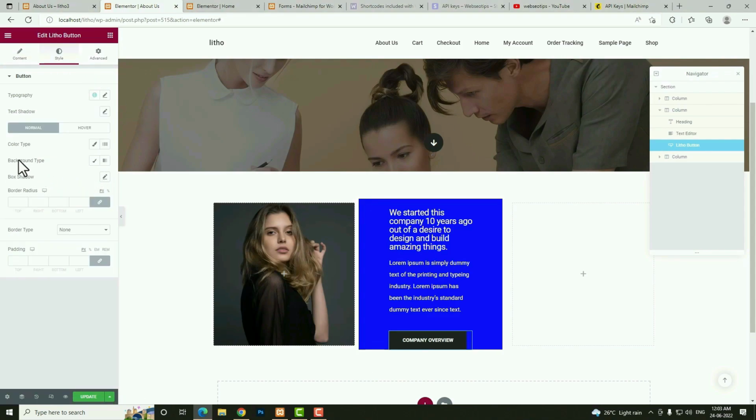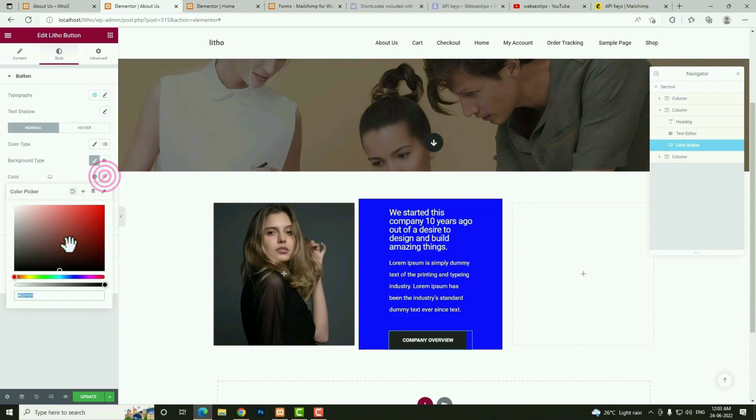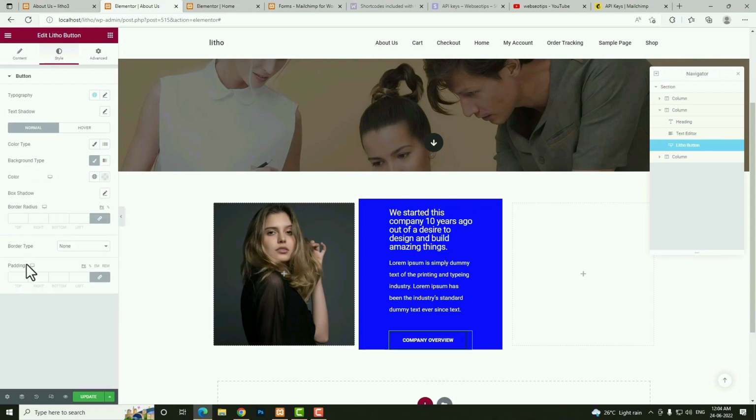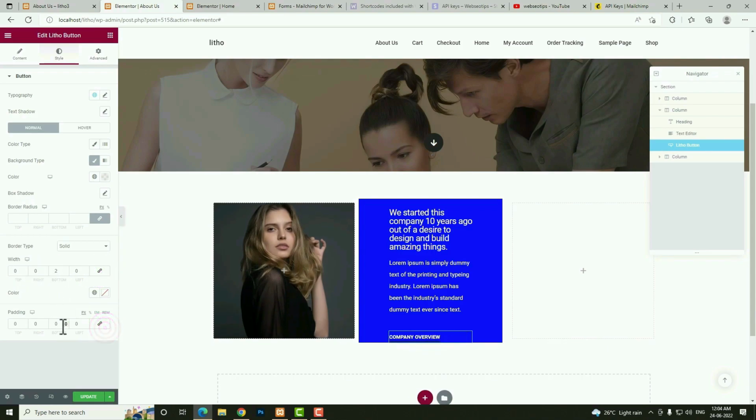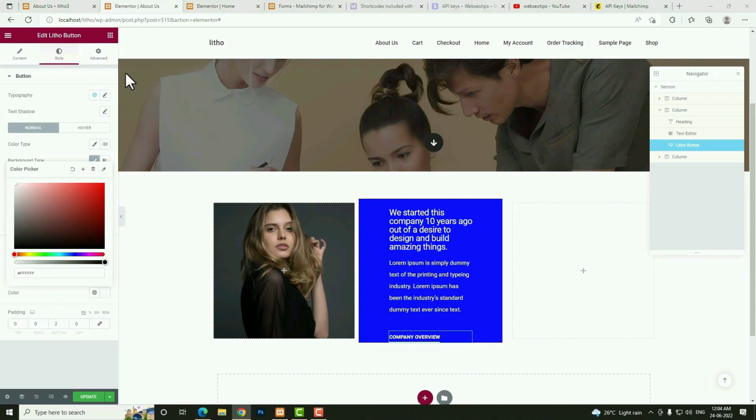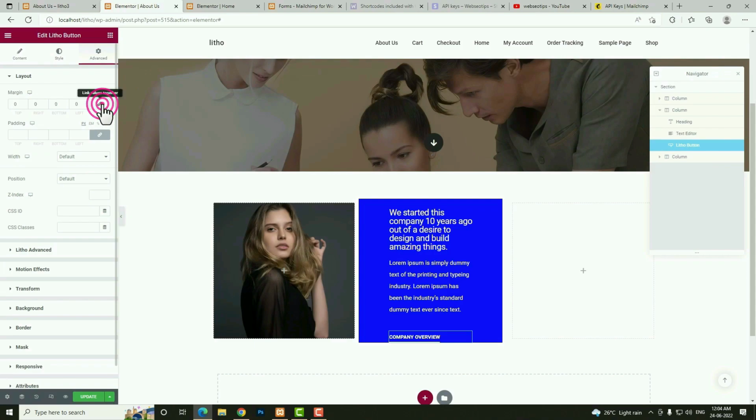Next here you can see the background type, click in this, and from here I have to choose the transparent color. After here you can see the border type, I have to make it solid, unlock the border width. The bottom I am taking 2, and padding unlock it, and the bottom side I am making it 2, and the color I have to make it white color. After that come back to the advanced option, unlock the margin and padding. Button I am taking 20 as a margin.